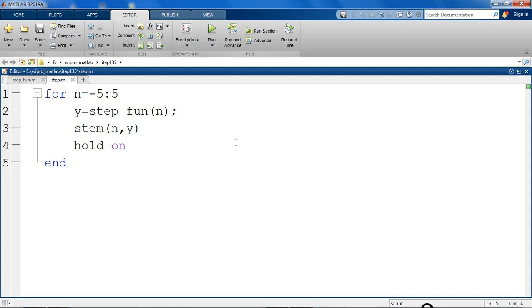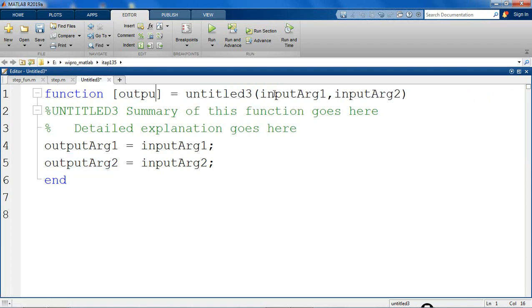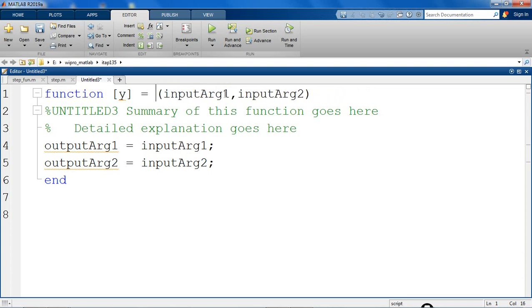Okay, now let's say that we have a vector, not a scalar, as an input, and we want to calculate the Heaviside function for all the values included in the vector. We can create another function to implement this approach. So let's create a function and let this have an output y, and let's name this function Heaviside. Now let it take a single input argument and let it be n.